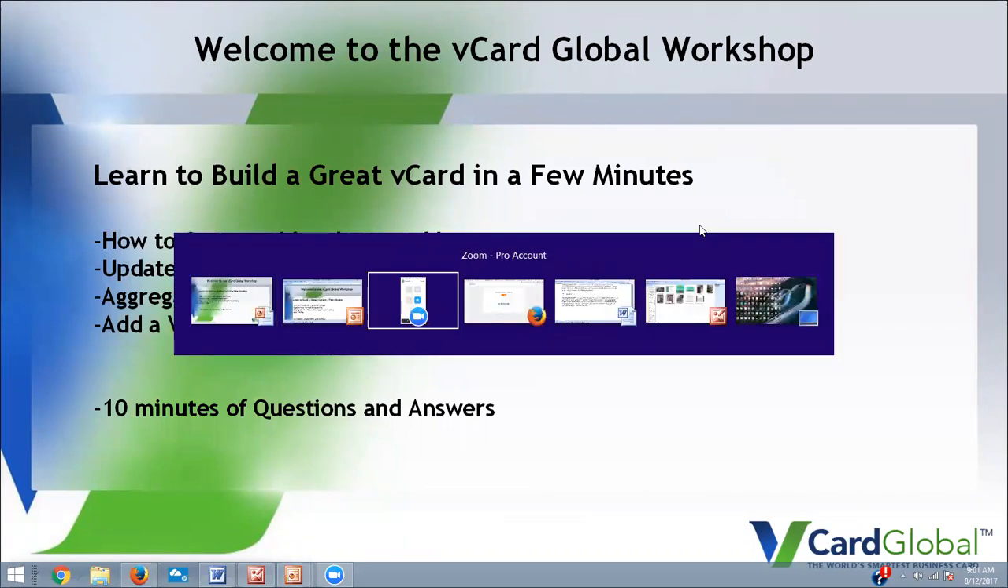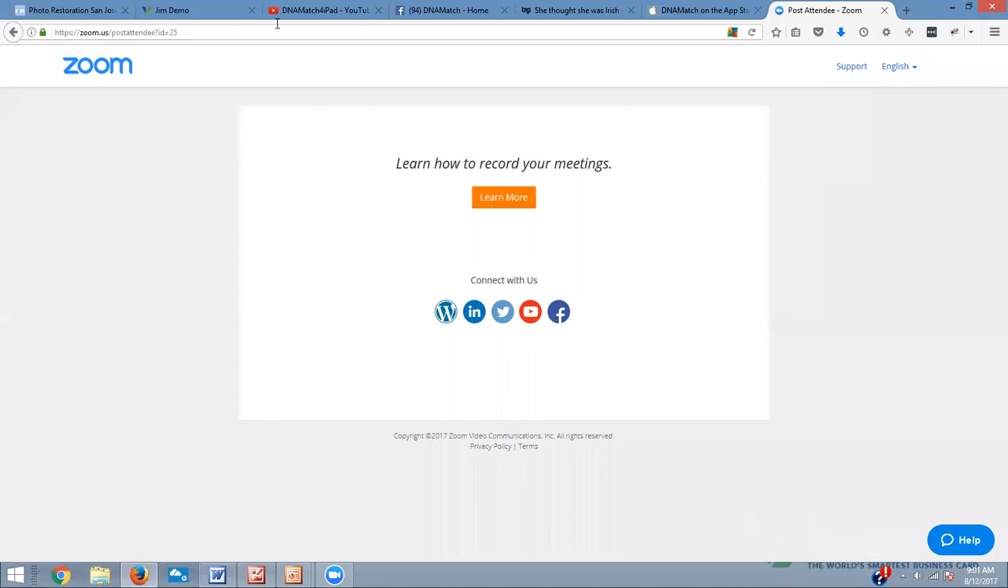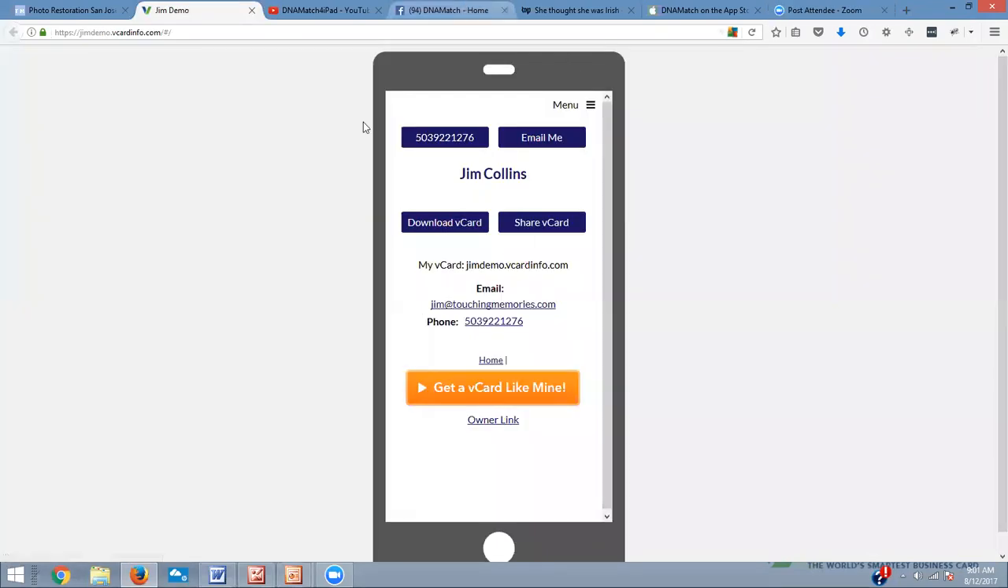So let's show you here. I'm going to jump over and show you a demo vCard I have here. This is what your vCard typically looks like after you first sign up. If you've gone through vCard and you've signed up, this is the basic card that you get. And obviously it doesn't look like much. It has your name on it, has your phone number and email me button. But there isn't much information on here, and it doesn't take long to turn this into a great looking card.